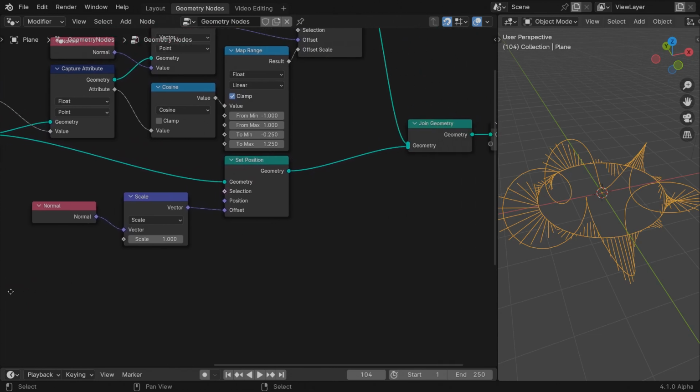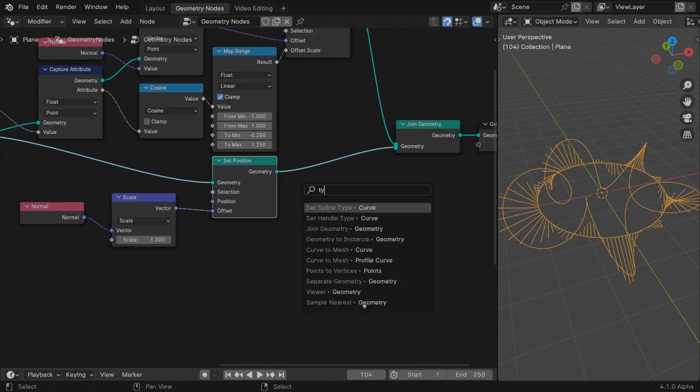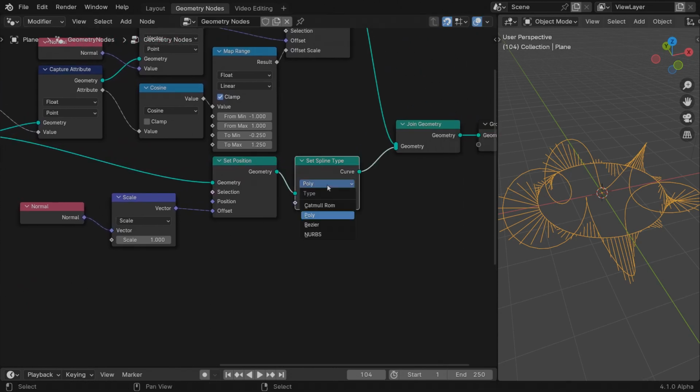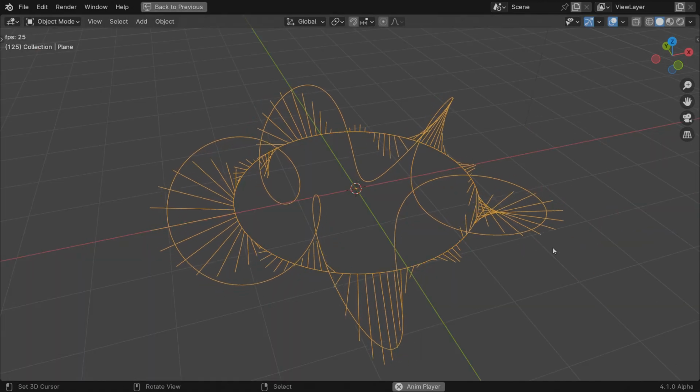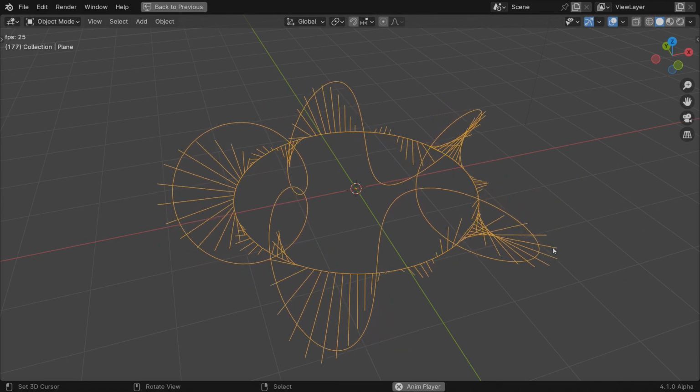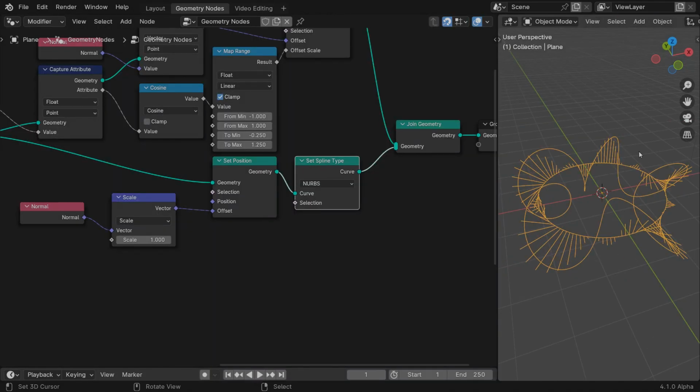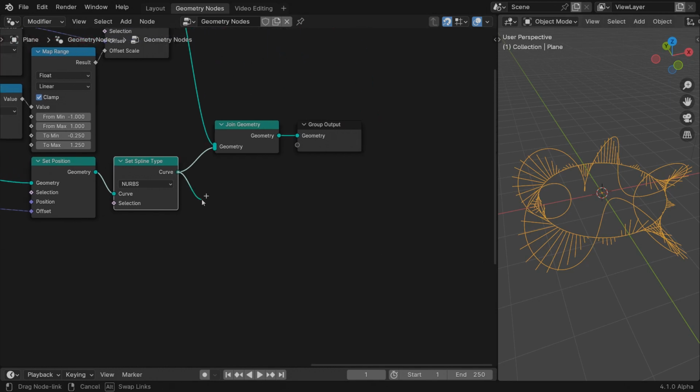To smooth the outer wire, you might want to set the spline type to NURBS. And with that, the core of the setup is finished. Let's now generate the spheres. Their position will also be based on the spiral curve. Spread out another geometry branch and add a resample node.